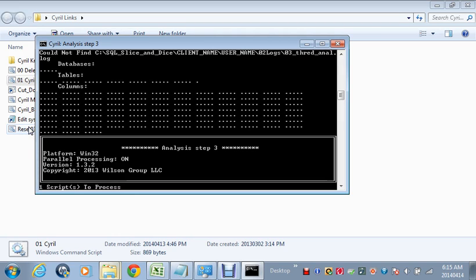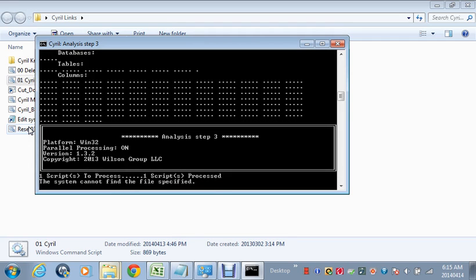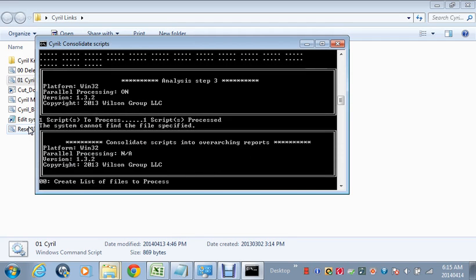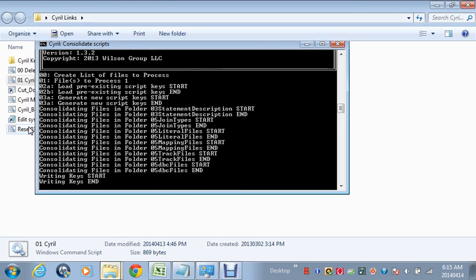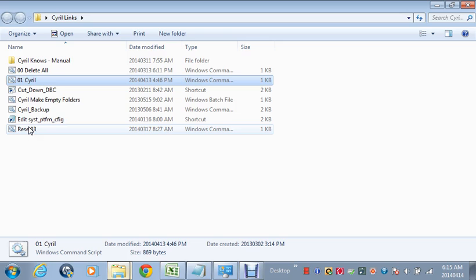So once Cyril has completed this part of the processing, it then brings all of the outputs together and generates a series of consolidated files, and this is the file suite from which you can actually generate an overarching view of the entire department. Up until then it had been handling each file individually.